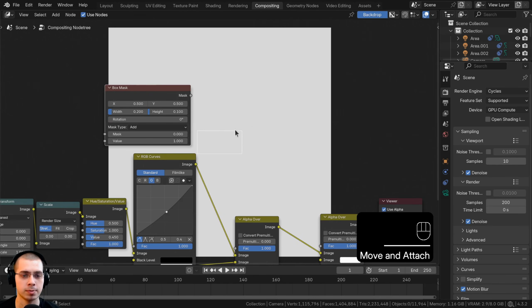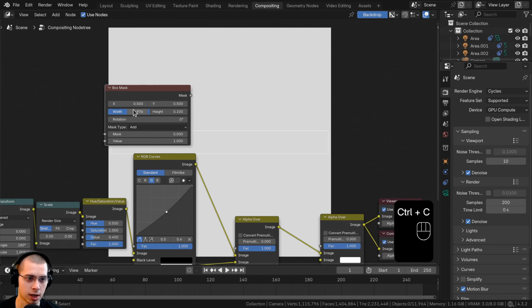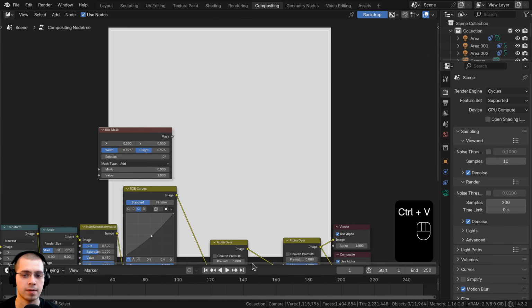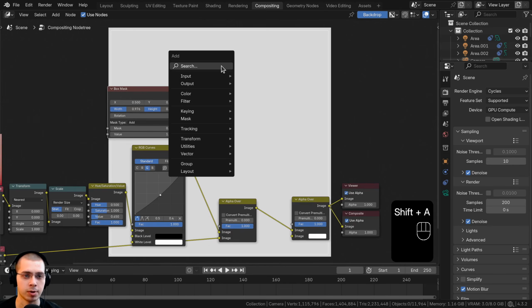And if I click on the box mask, there's going to be a viewport display of where the box mask is. So I can drag the width out, make the width a lot bigger. And then if I hit Control C to copy the width value, I'll hit Control V to paste it there into the height. So now we just have that box there. Now what I want to do is blur it.